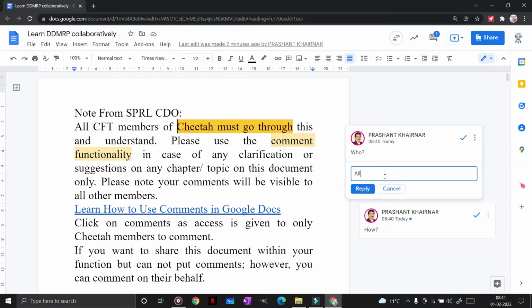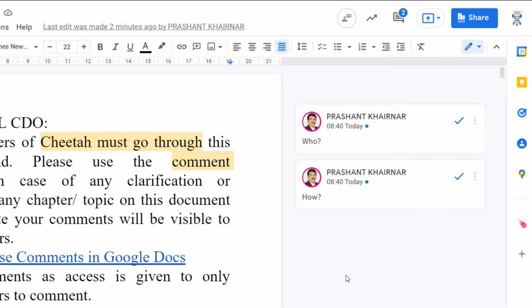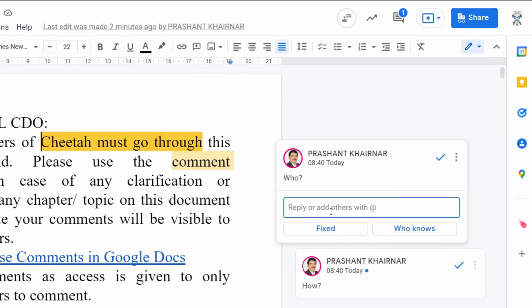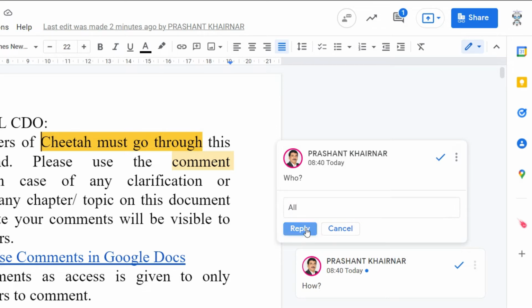Next, we will look at how to reply to comments. You can reply to other people's comments when you are sharing a Google Doc. If you are working alone, you can use the reply feature to remind yourself of additional information related to the main comment. To reply from the comment bubbles, select the bubble and then enter your reply into the text box and select the reply button.